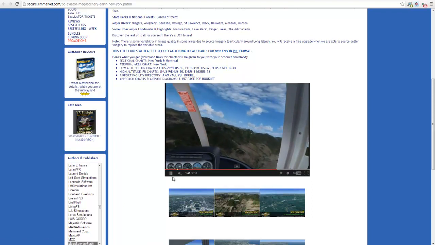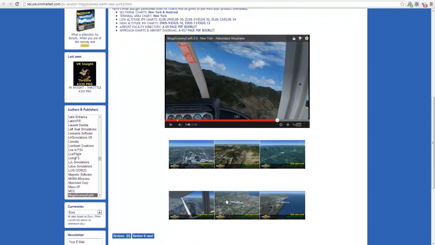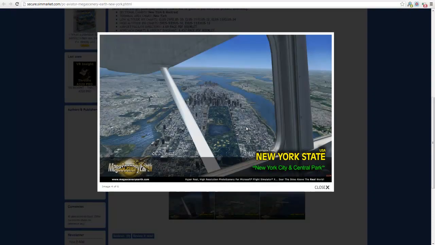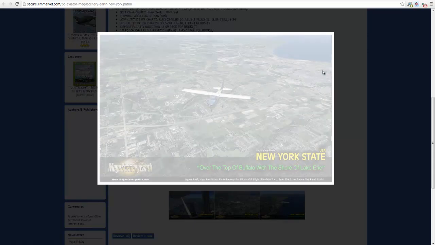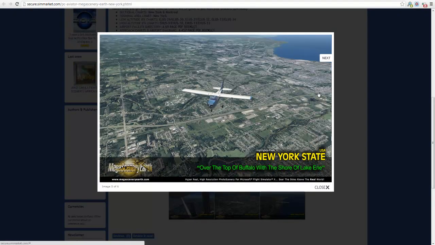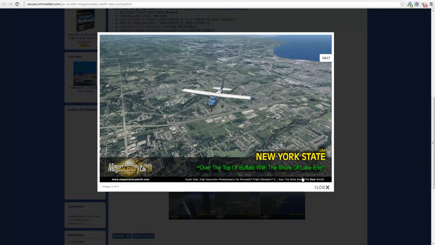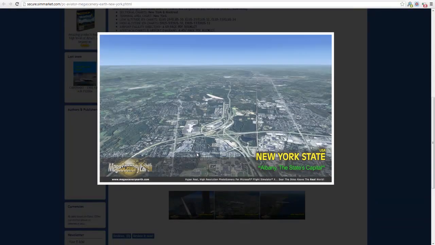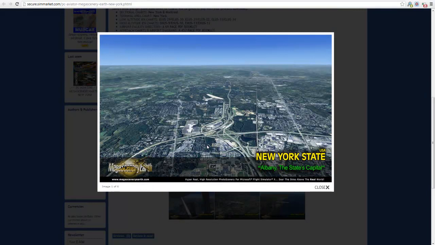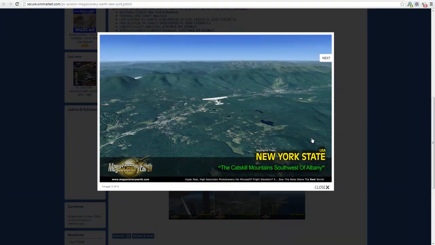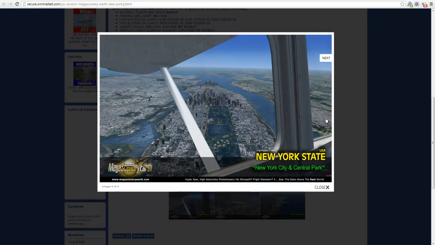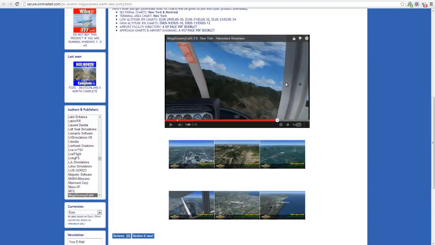So it's up in the mountain range, but to give you a bit of a view, we have screenshots of New York City and Central Park, over the top of Buffalo. So there's quite a lot going on. I've never used Mega Scenery Earth, but people rave about them and say they're actually awesome. If you fly more than just New York, then definitely it's worth checking it out.